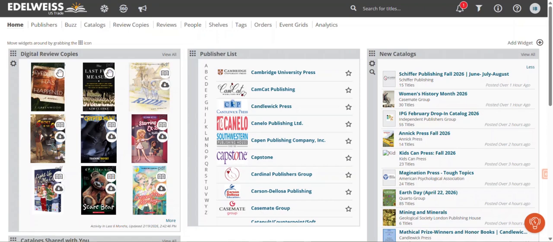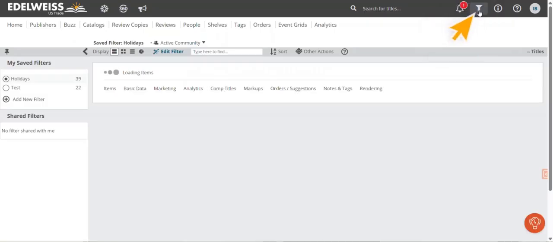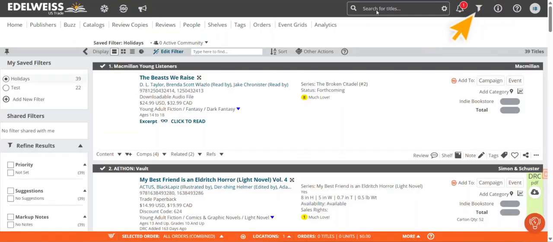In this video, we'll talk through creating and using saved filters on Edelweiss. Saved filters help you narrow down your searches on the site to find just what you're looking for. And they can also be applied all over Edelweiss, within catalogs or on the DRC's page, and filters can be as broad or as specific as you need. You'll find the Saved Filters area here, in the top navigation bar.